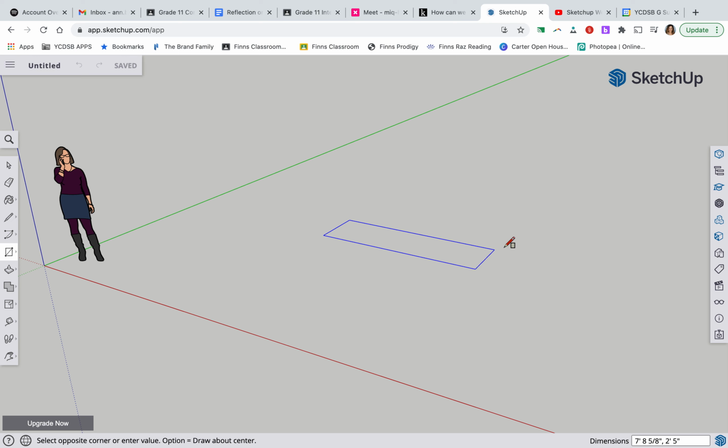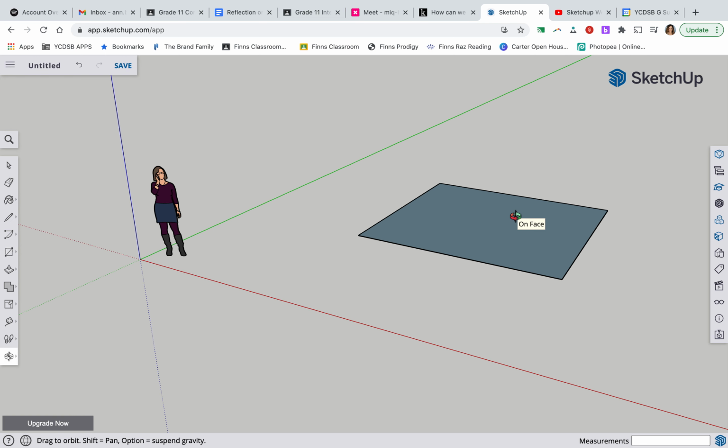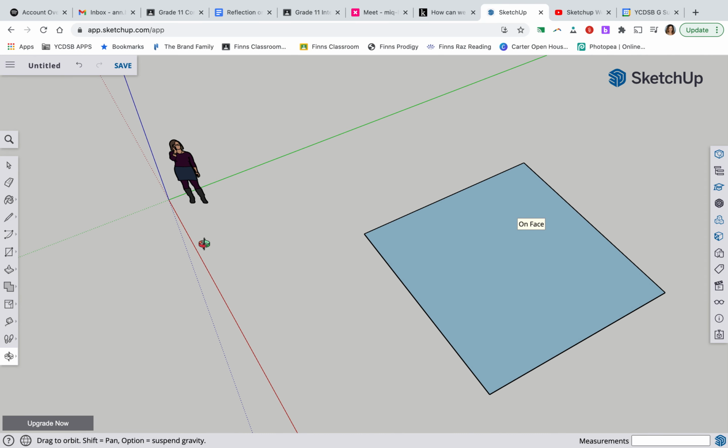So you're going to click once and drag it to start a rectangle, and looking down here at the dimensions, I'm going to type 12 feet, comma, 12 feet, enter. So this is the floor. I'm going to orbit just so I can look at it from above, and I'm going to draw another rectangle starting here for the walls, and I'm going to stretch it out this way.